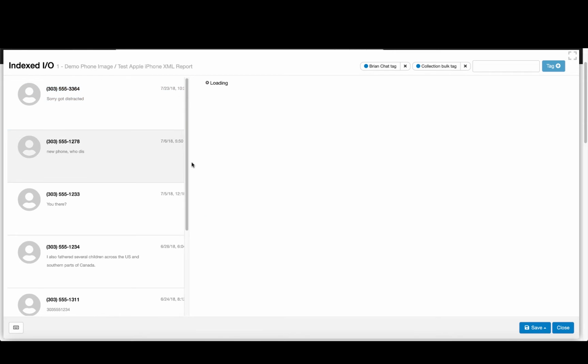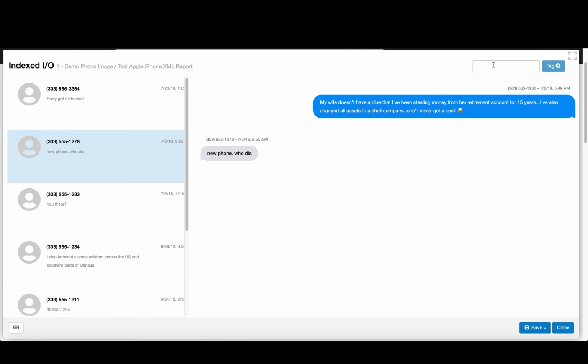So if I come to a conversation here that I wanted to mark as relevant, I can come up to the top right, type relevant into that box, hit tag, and it's going to apply that tag to the entire conversation and quickly mark all of these parts of the conversation for me.